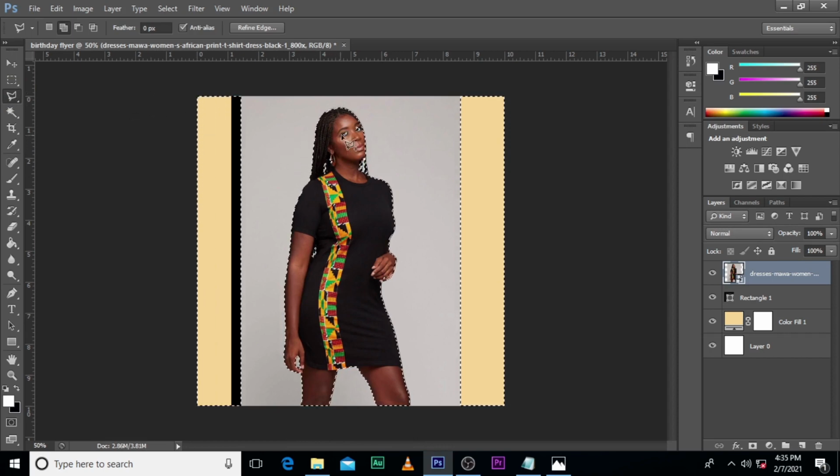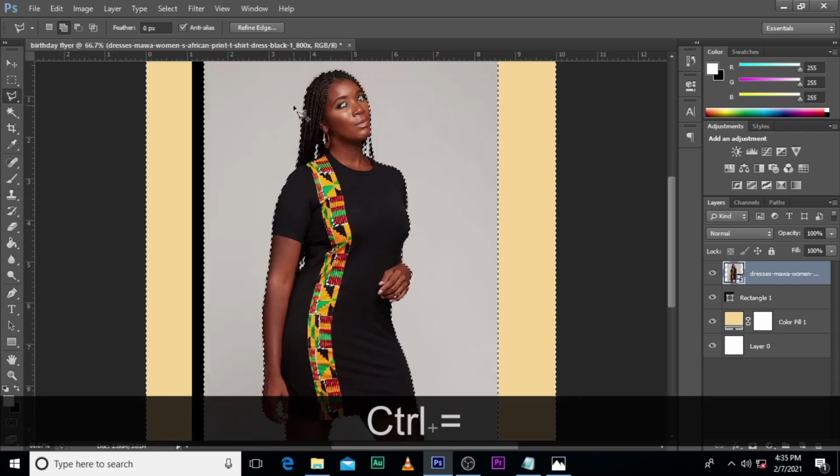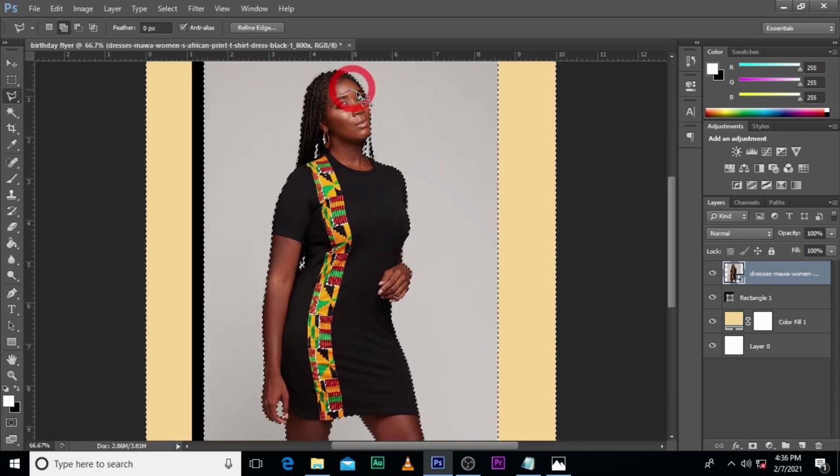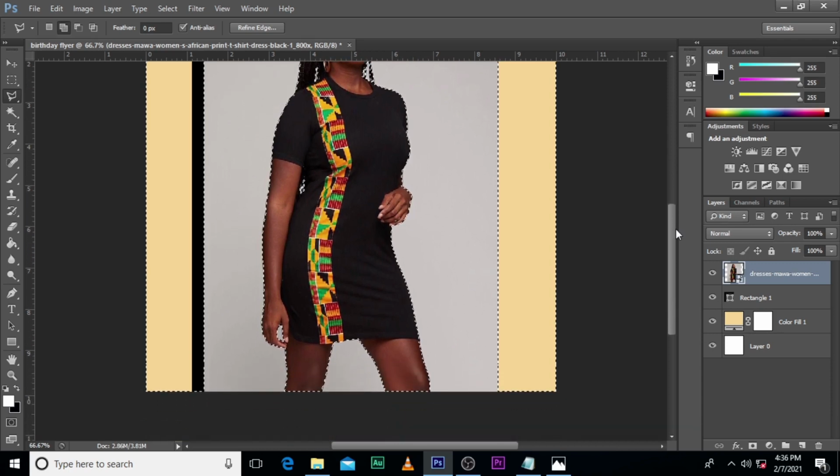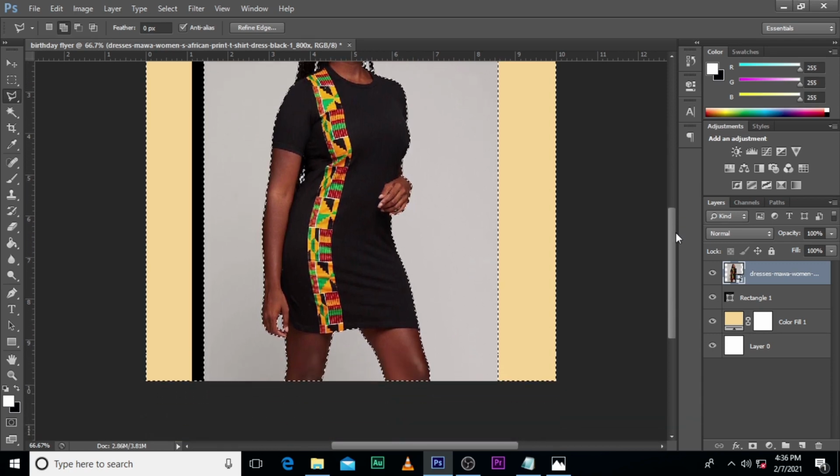Now as you can see, there are some dancing ants around her eyes. Okay, what we are going to do is we are going to click around it, make sure that those things disappear. Also around her earring as well, around her clothes as well, around her hands as well. I think that's all.